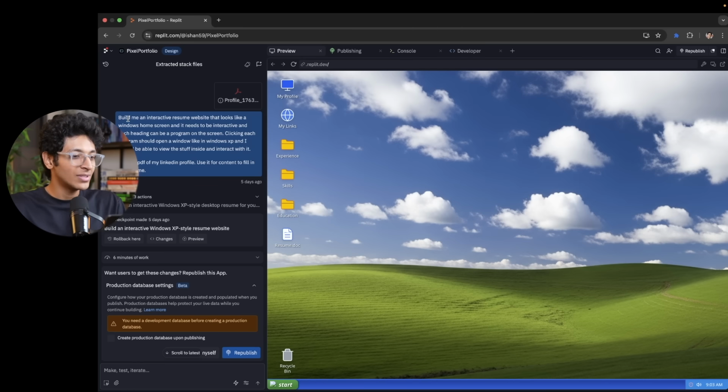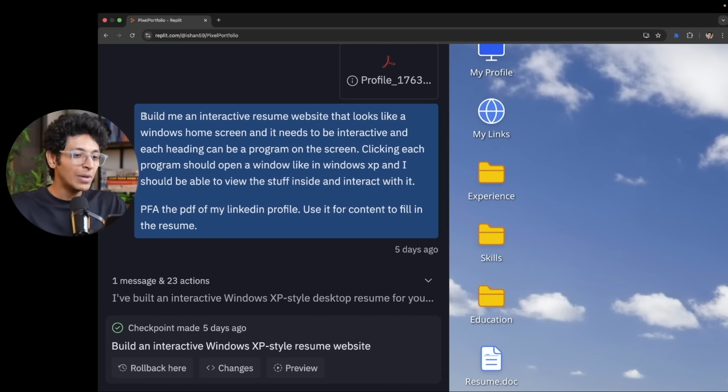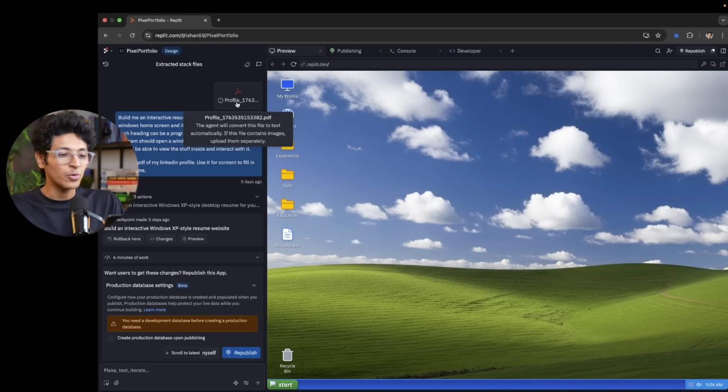Log in and just use this simple prompt: build me an interactive resume website that looks like a Windows home screen and it needs to be interactive. Each heading can be a program on the screen. Clicking each program should open up a window like the Windows XP. I should be able to view the stuff inside and interact with it. And I have attached my LinkedIn profile over here.